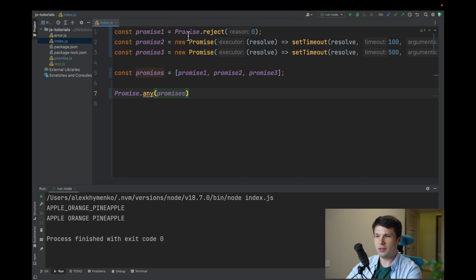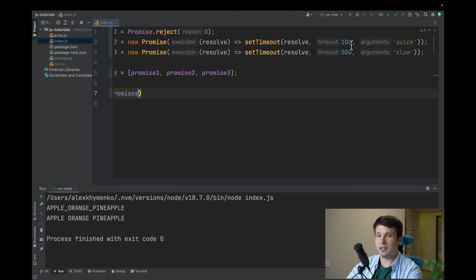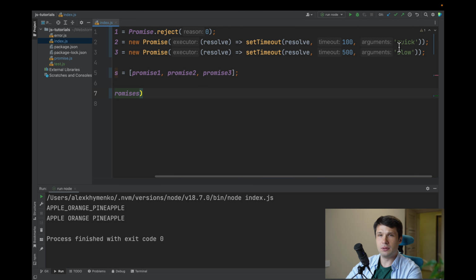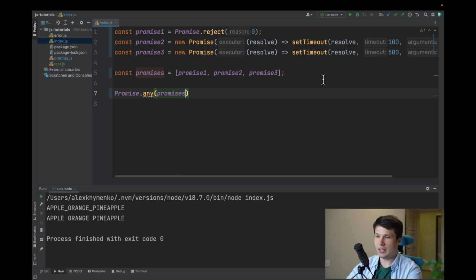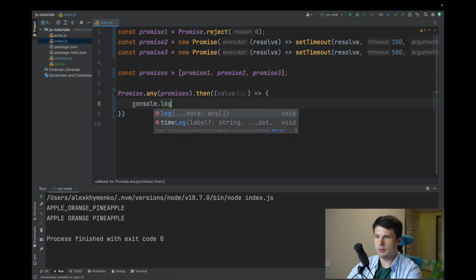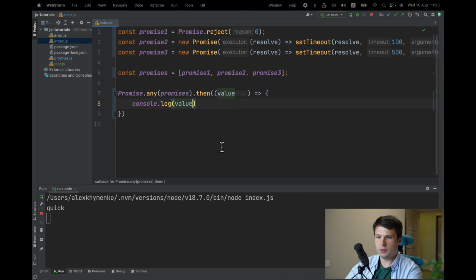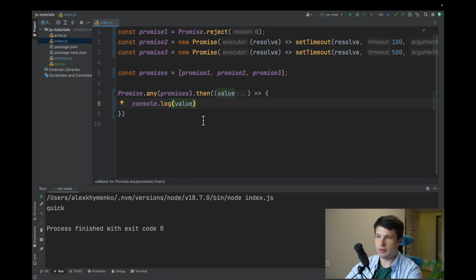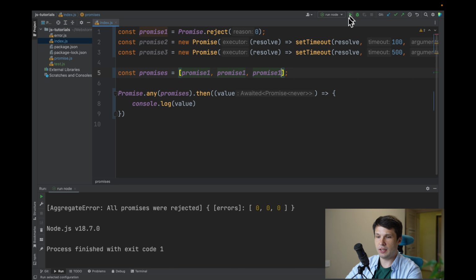We have one that is rejected, and another two promises, one is quick and another is slow. The quick will resolve first and the slow will resolve second. And let's see what we get. When we run this code, you will get the first, the quickest, to resolve, and all others, it doesn't matter in this case. But you need to remember that if all promises fail, you will get an aggregate error saying that all promises were rejected, and the errors in our case is 0.